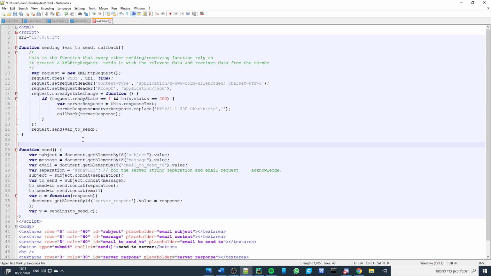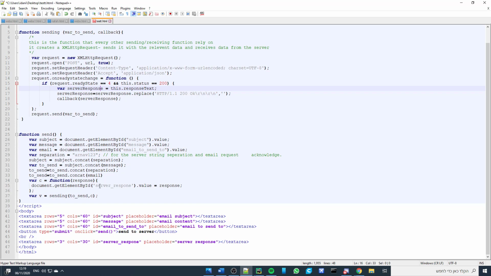Now, the sending function is an Ajax function that sends a POST packet to our server, and here we got the response. So this is the response data. We're just formatting here, and here actually we can use it with the callback thing, and we set the server response text area with the value of the response.